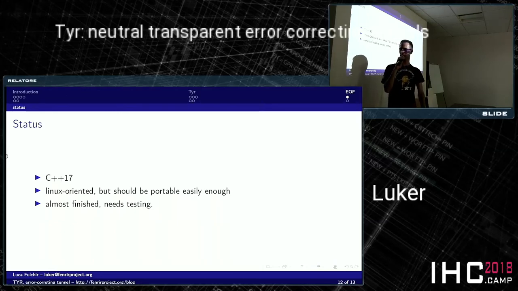Are we on time? How much time do we have? 3 minutes. Okay, so I cut a lot, but still finished on time.